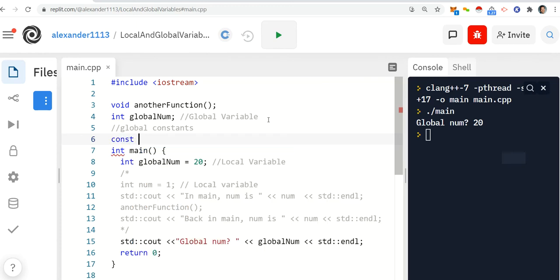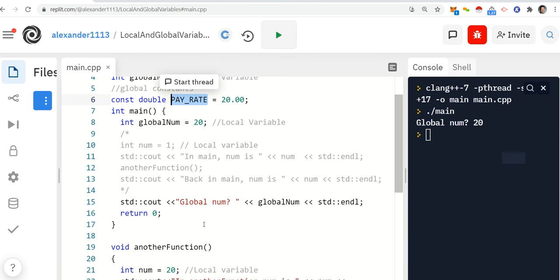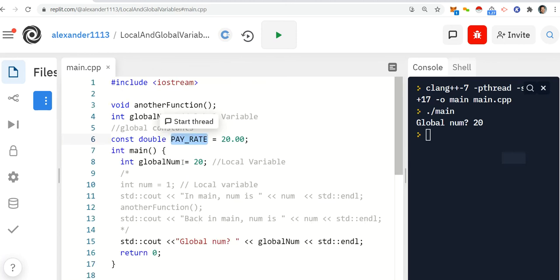I can say const double, we'll just say pay rate equals 20.00. Constants are generally okay because these are things that perhaps will not change, and if it does need to change, it's something that's accessible throughout your program and it's not going to change as much. This is one use case where you would use a global constant.